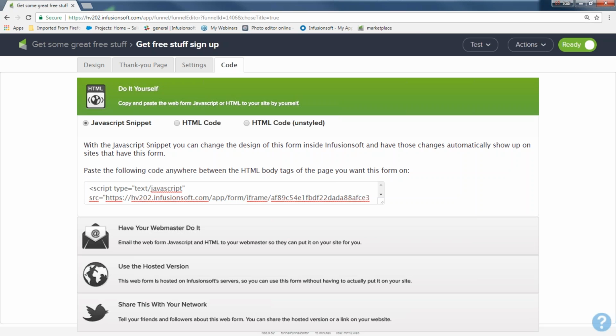So sometimes the JavaScript snippet does not play well with the web form platform or the website platform or the WordPress theme you're using. So make sure you check it out first and see how it works. Publish it inside your website and see how it looks.